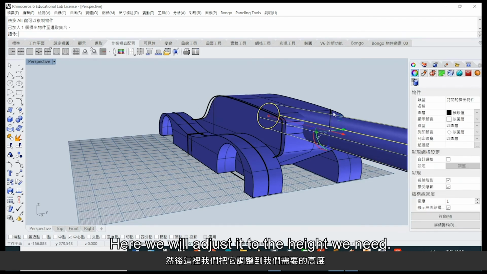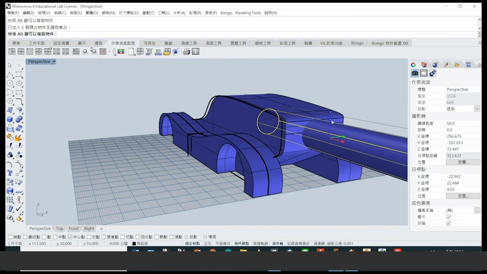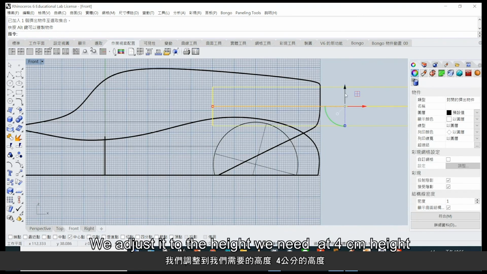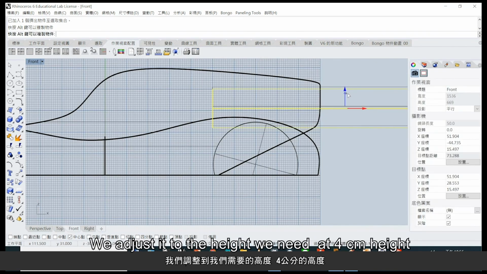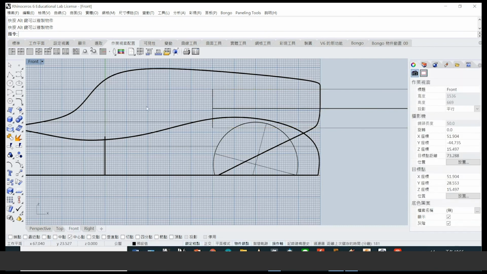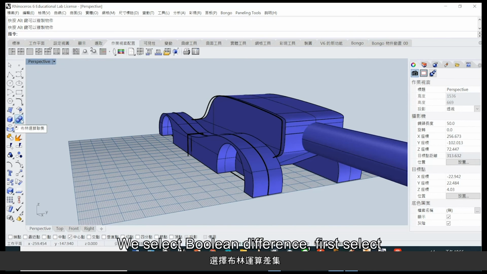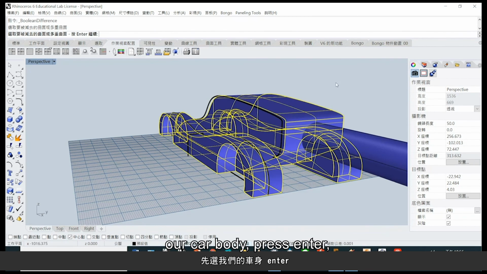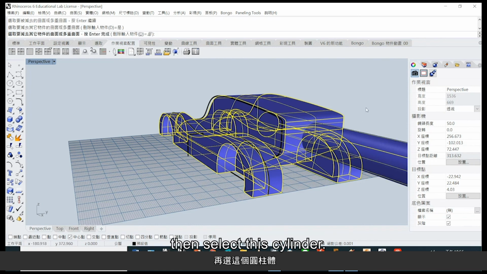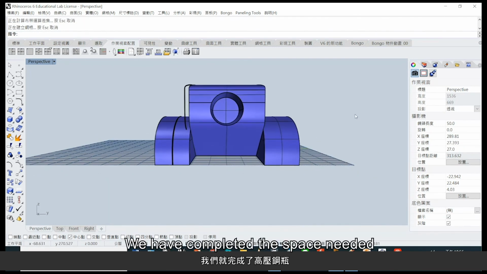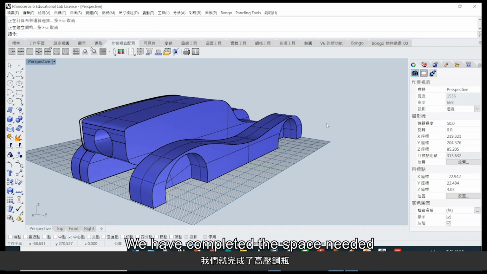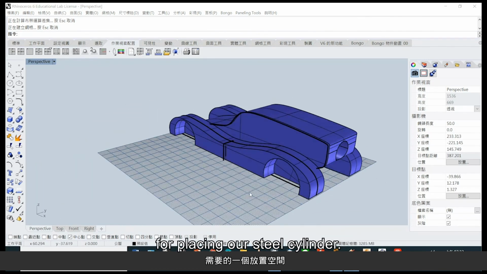Here we will adjust it to the height we need. We adjust it to the height we need at 4 centimeters height. And then we do a Boolean difference again. We select Boolean difference, first select our car body, press Enter, then select this cylinder. We have completed the space needed for placing our steel cylinder.